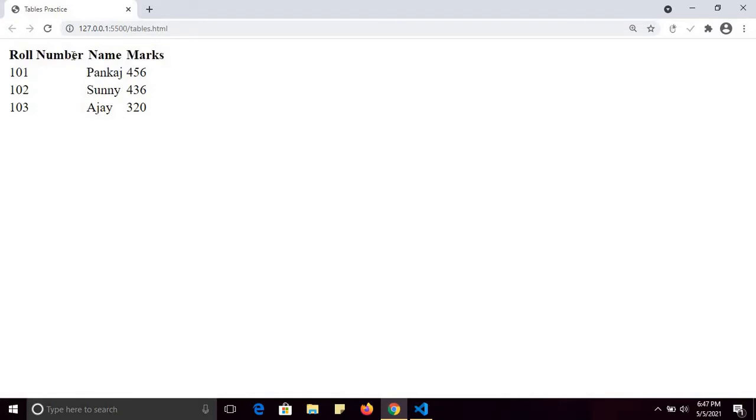Fine. So I am creating a table. There is one row that contains table headings, and three rows containing table data: roll number, name, and marks. But when we see the output, there are no borders in this table. So how to set the border of a table?